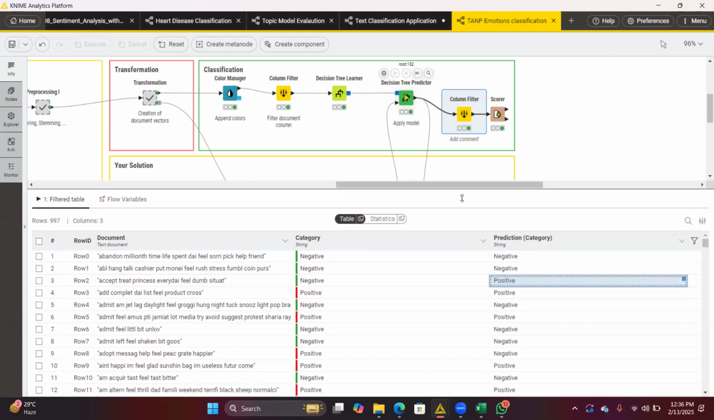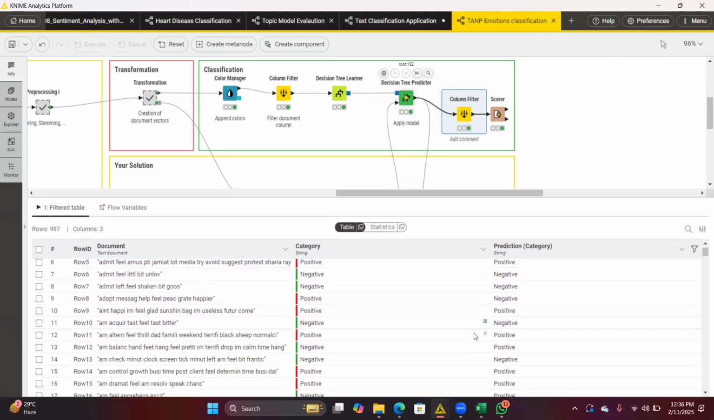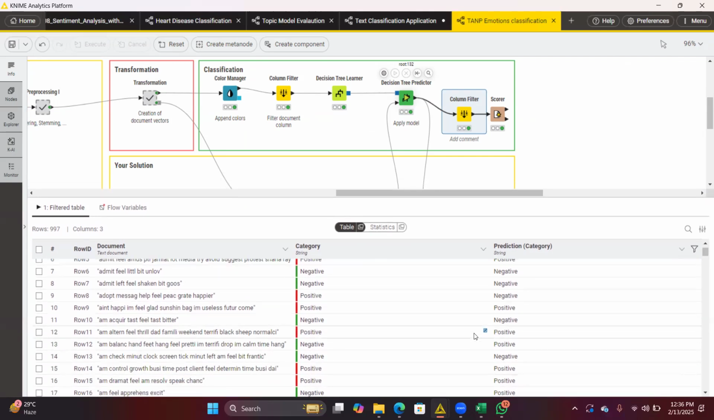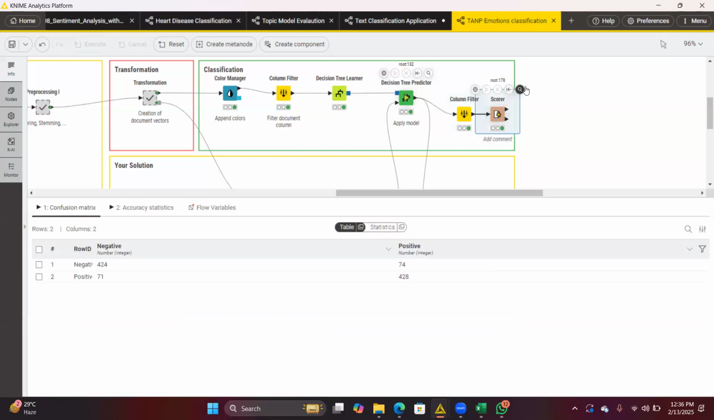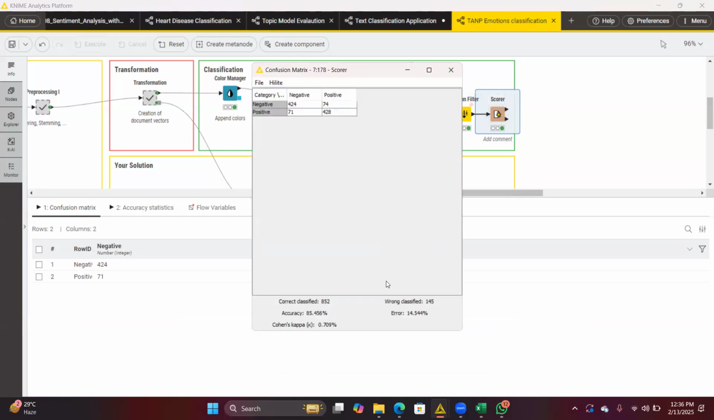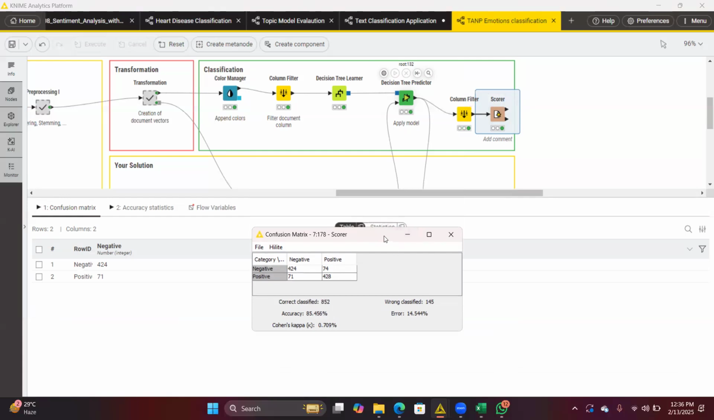We can go further and check for where there has been a wrong classification, but this is a very manual, tedious job, so we've used the scorer node to evaluate the model's performance. This provides key evaluation metrics like accuracy and error. Let me just run the scorer node, and here we have the result.